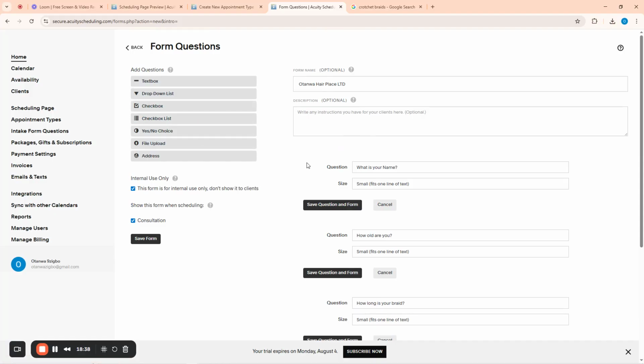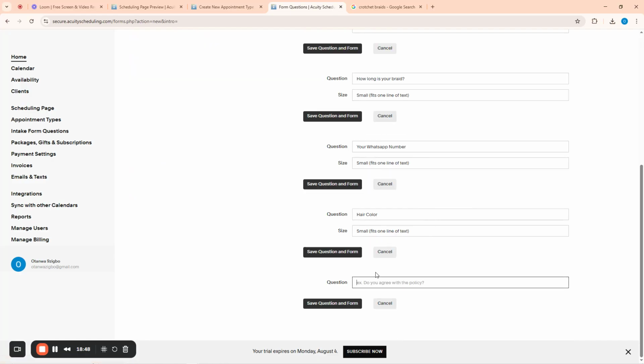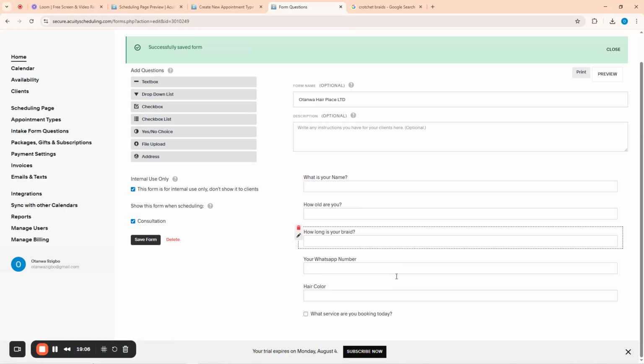Now, I think I should even add the checkbox here. We're going to ask them what kind of service they are looking for. So let me put a checkbox here, and we're going to say okay. See here, they said, what service are you booking today, right? So we can now add the question here. See, we can actually add that, and this is what our form would look like. See here, we say what service are you booking today?